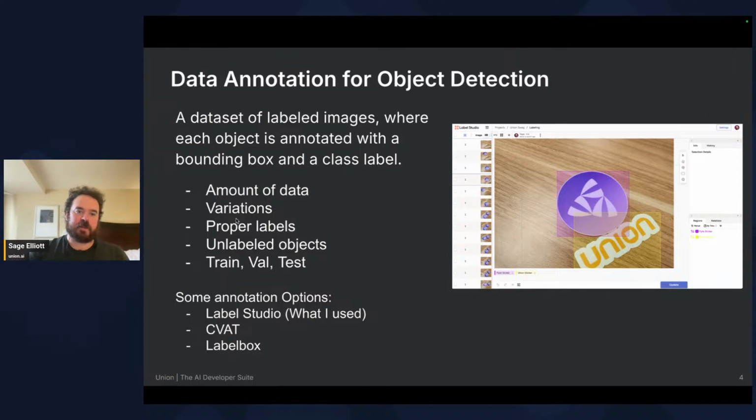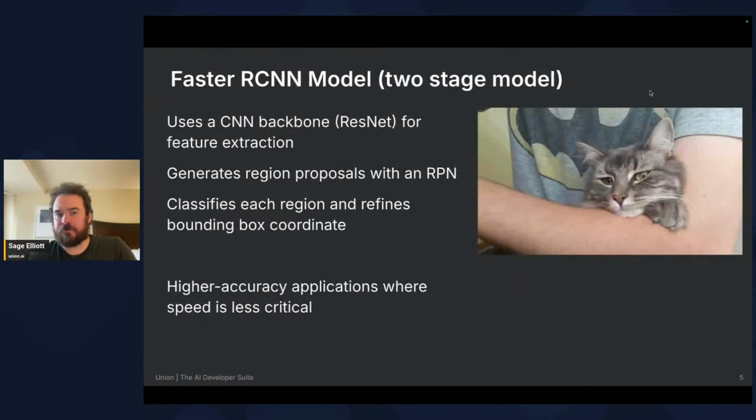You want to make sure that you're labeling them properly. You want the bounding box to be as tight around the object as possible, not cutting into it and not well outside of it. If an object appears in your data set and you don't label it, that's going to throw off the model while it's learning. And then you usually want to split these data sets into training, validation, and test. We'll talk more about that when we get to the code.